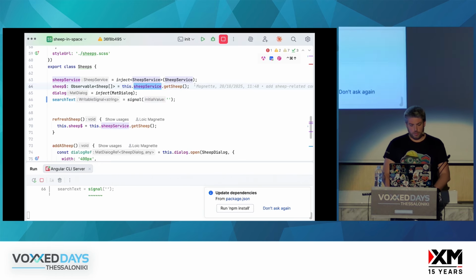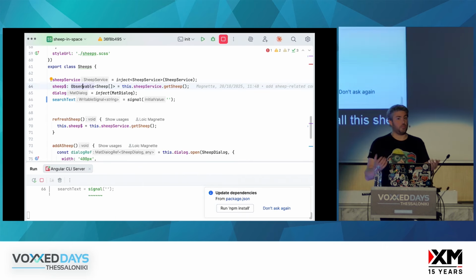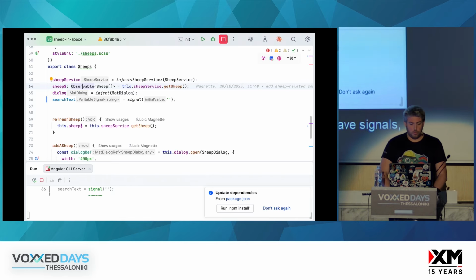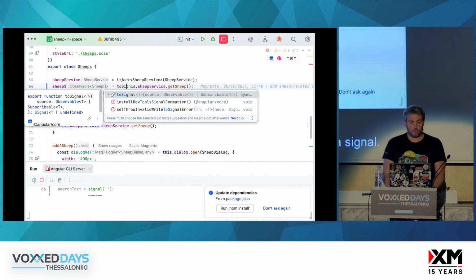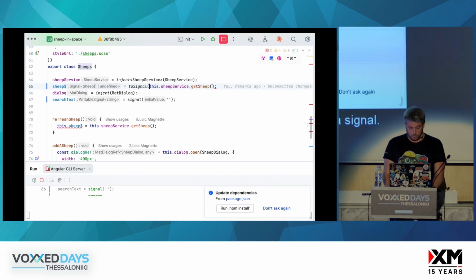My issue right now is, if you look, I'm getting all these sheep, and it's an observable. That's not really what I want. I would like to have signals, because signals work well with other signals. So the first thing I want to do is change this to something else. It would be nice if I can just take my observable and make it a signal. And that's basically what I'm going to do with this simple function called toSignal.